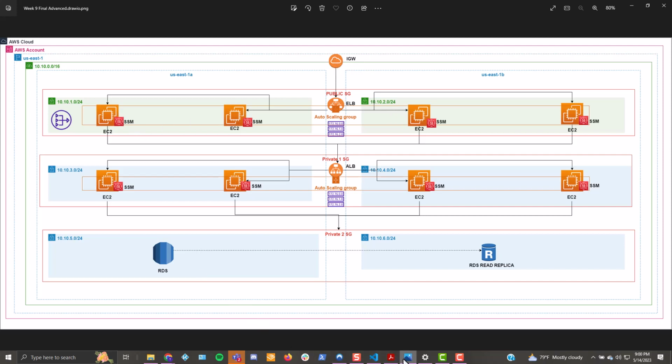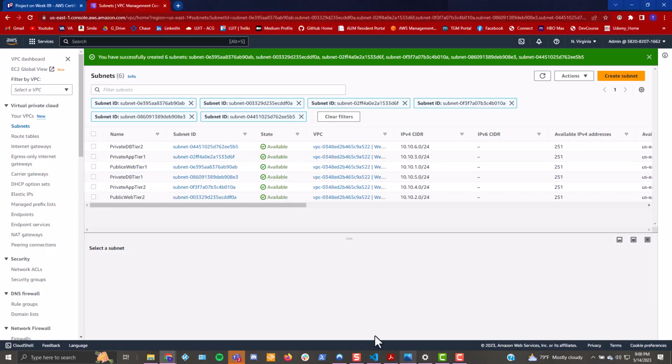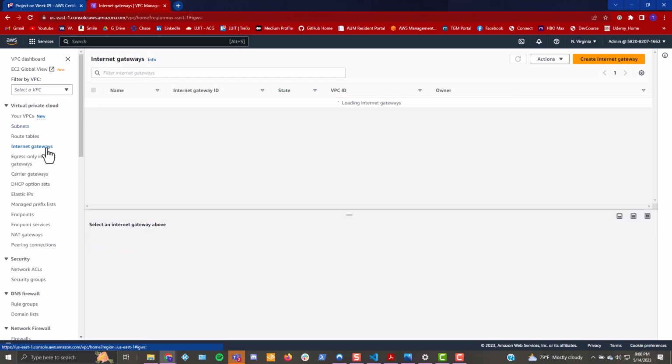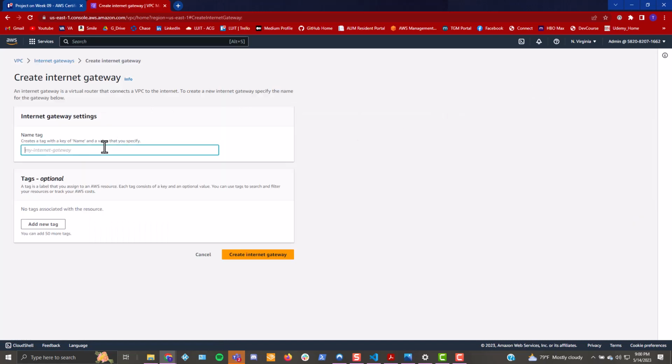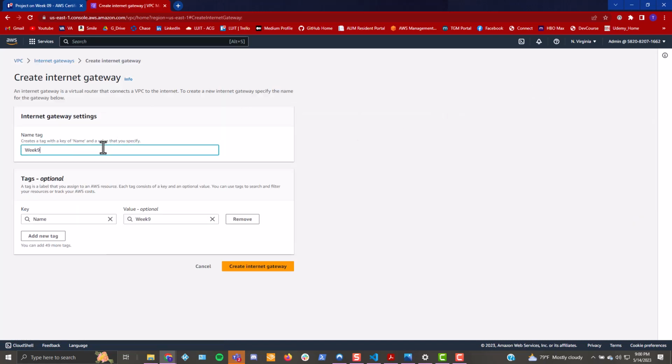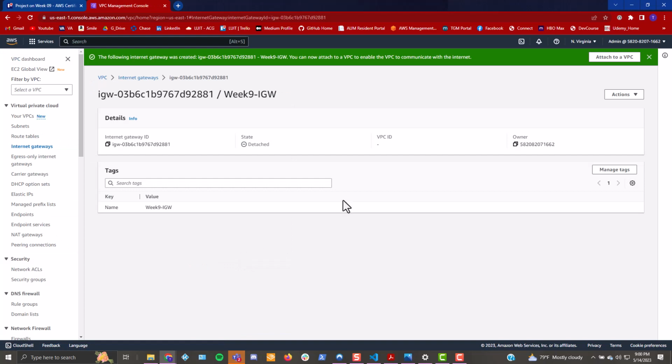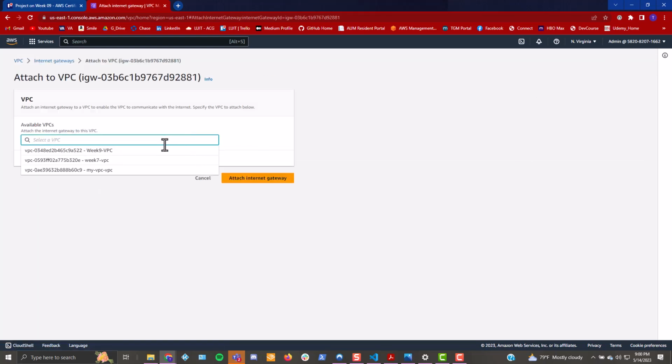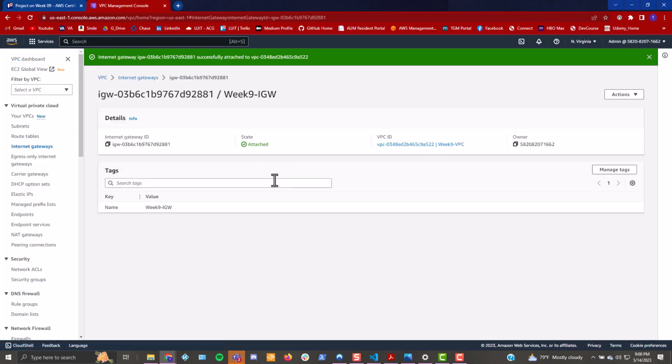Okay, so let's go down to internet gateways. And we're going to create an internet gateway. It's going to be called Week 9 Internet Gateway. Create gateway. That's it. Nice and simple. Okay, it's asking us, do you want to attach it to a VPC? We absolutely do, so we are going to attach it to the Week 9 VPC. Attach Internet Gateway, and just like that, it's attached.